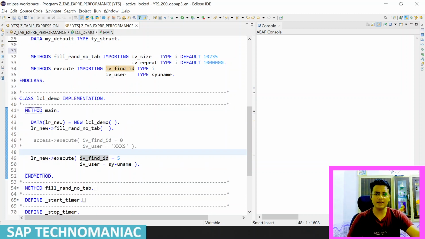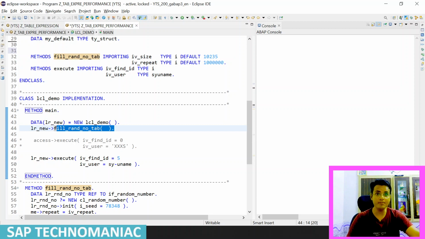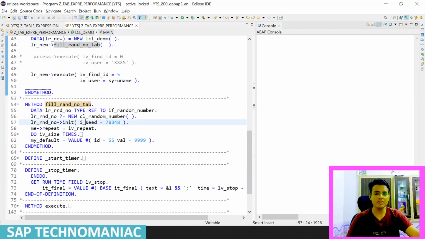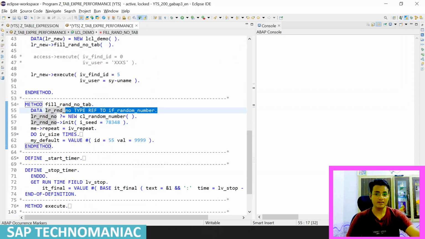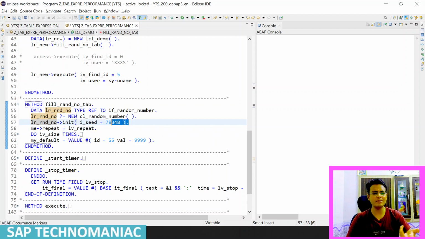Let me explain how I am getting the entries in this random internal table. For that, I have created this fill random internal table method. In this, I again have one interface which I have initialized, and there is a class called CL random number. It will generate any random number. I initialize it with some number, 78348, and based on that, it will generate the random numbers.